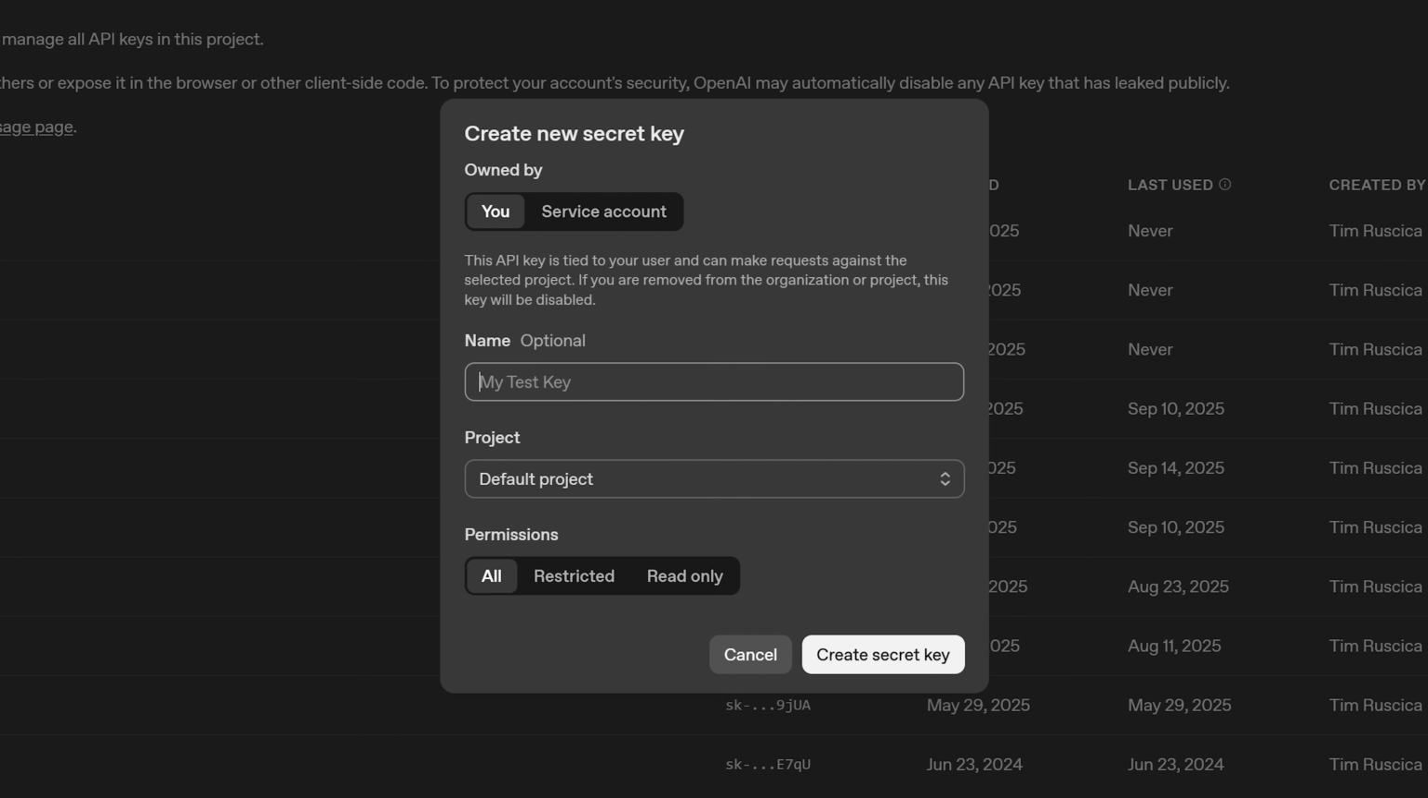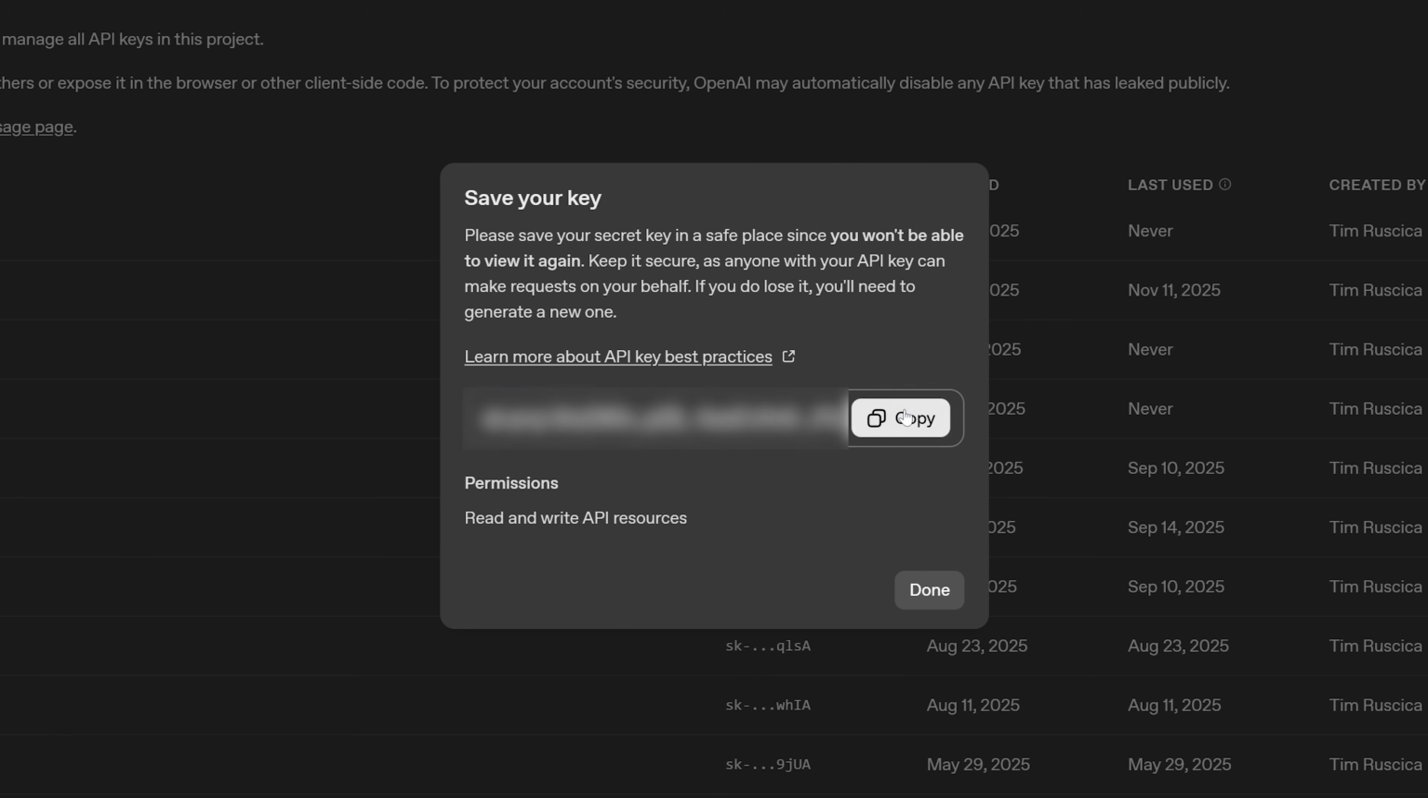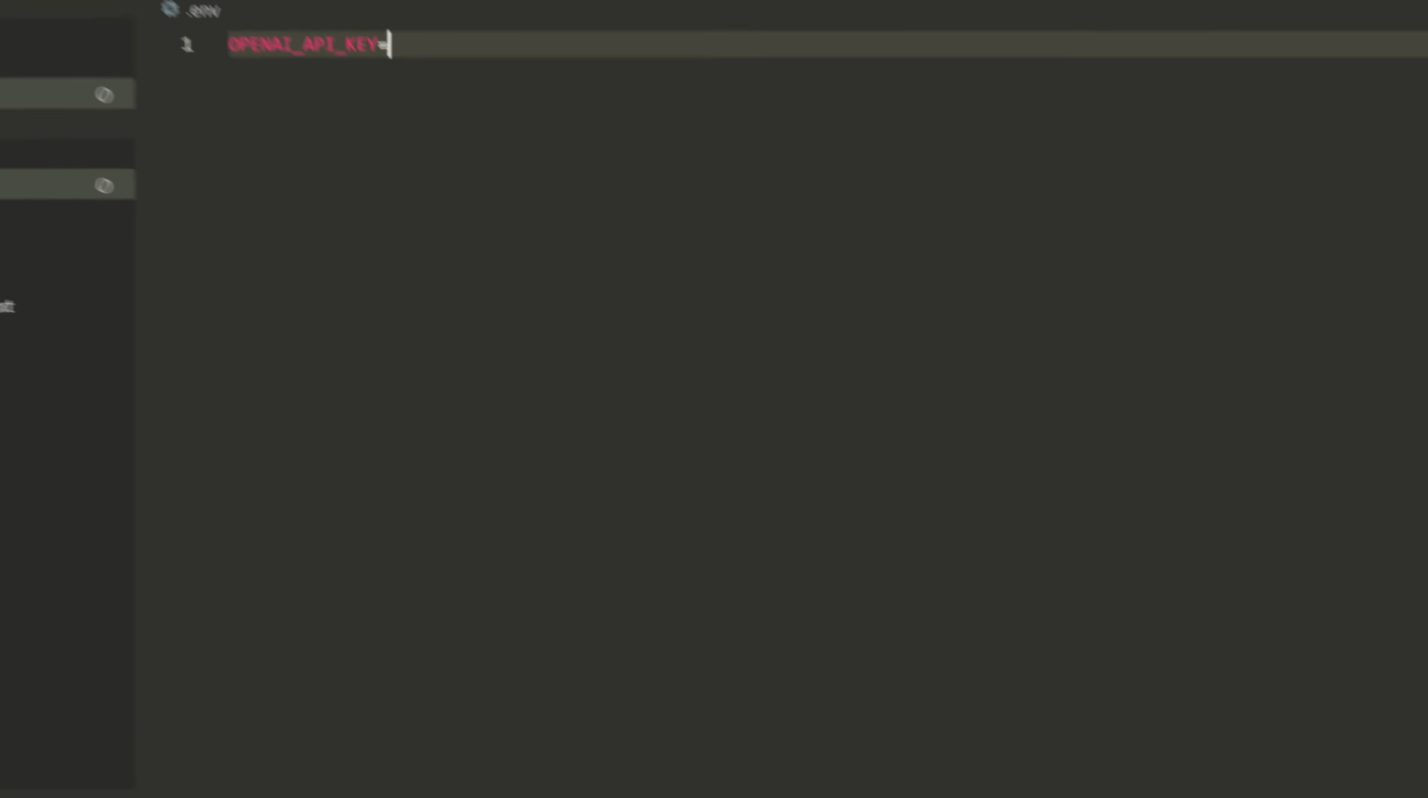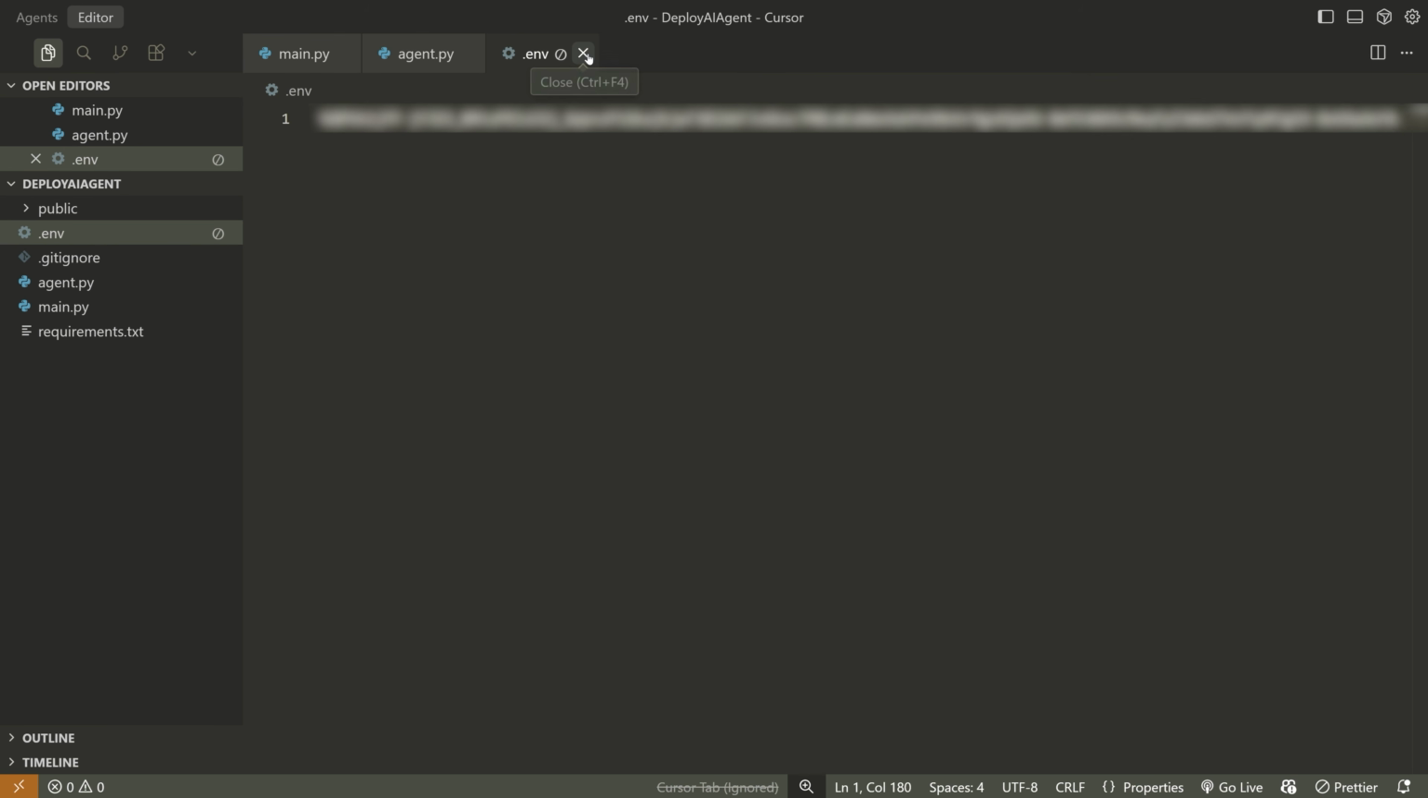So I'm going to go create a new secret key. I'll just go with test or something, or test2, because I already have one called test, and I will delete this key afterwards so that you guys cannot use it. Okay, so I'm going to copy that. I'm going to paste that inside of my environment variable file.